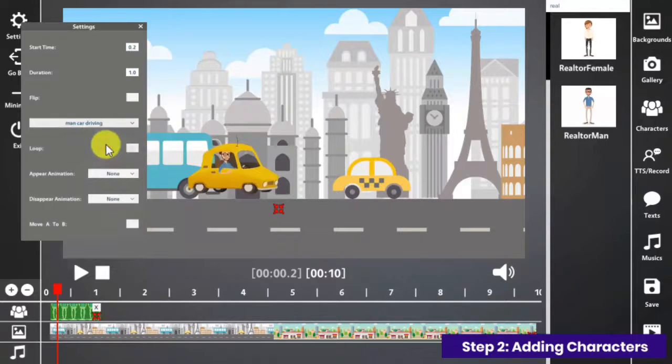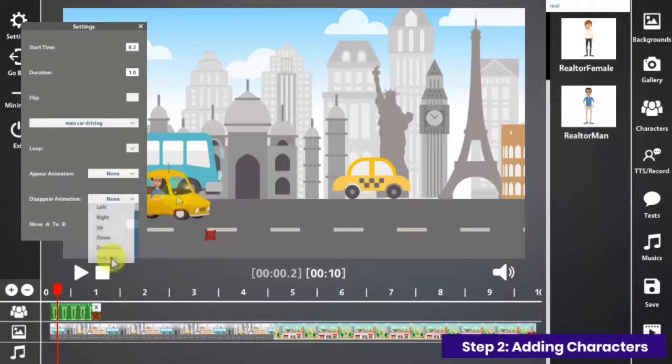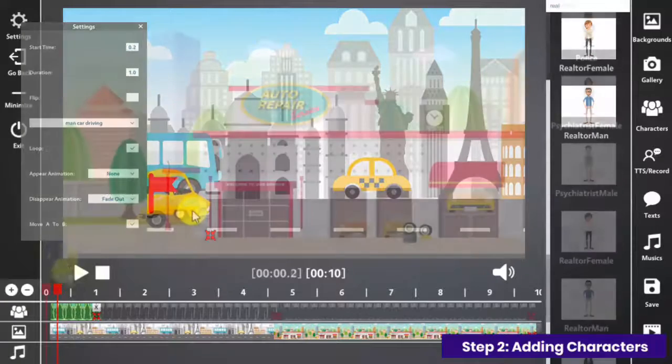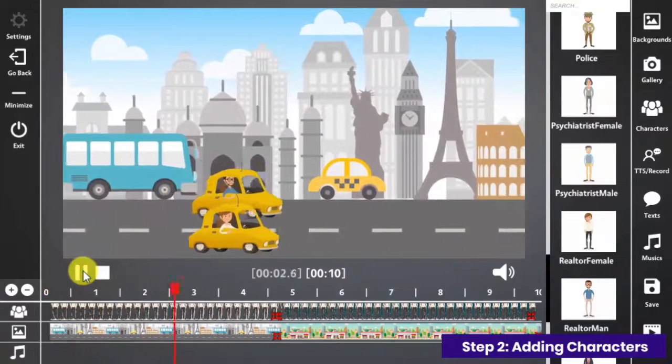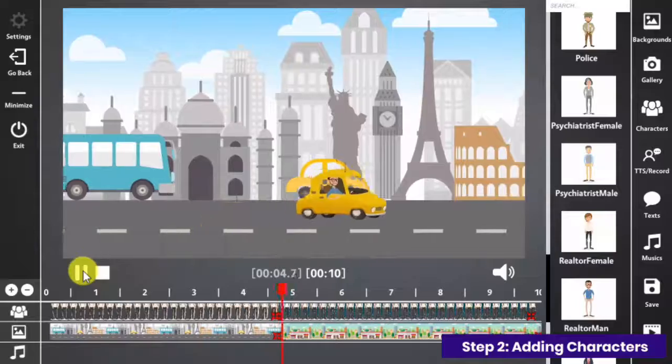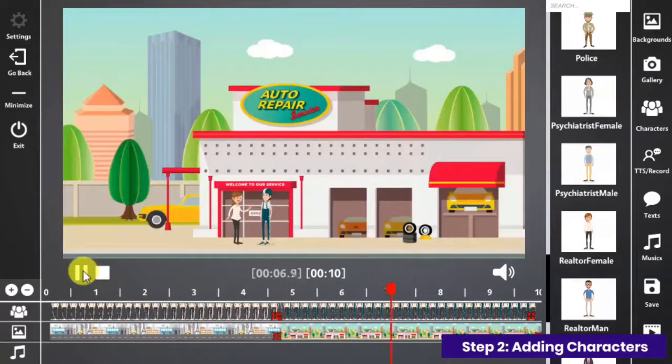If you want your character to continually do the animation, simply click on the loop check. You can also add an appearing and disappearing effect as well as the Move A to B effect. You can also add additional characters too, and you can make them do anything you want in your story. This is looking awesome, guys. This is totally fun to do.